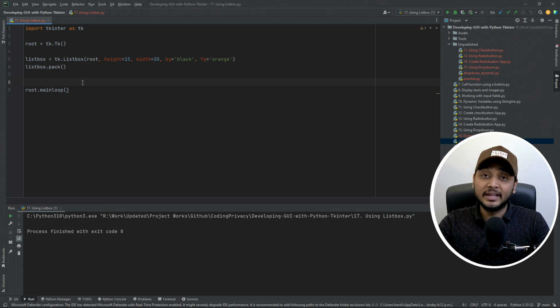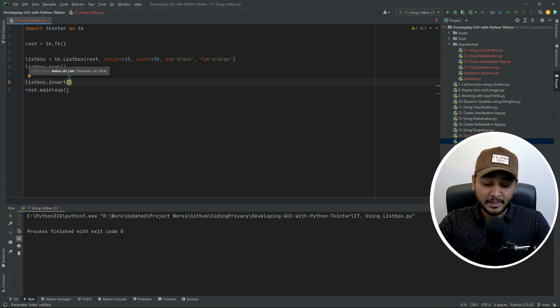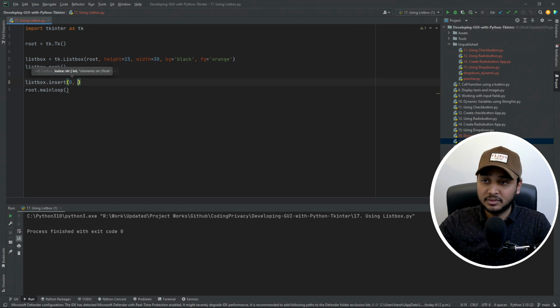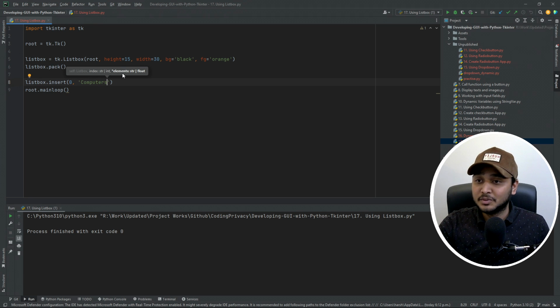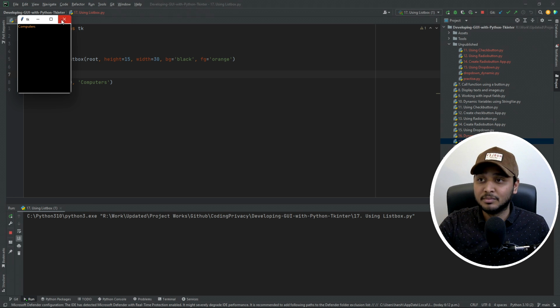Now if you want to insert an item, you use the insert method, and the first param would be an index. So this would be the first item, the 0th index, and say computers. Okay, so this is pretty simple. This is how you can add an item. You see computers in it.